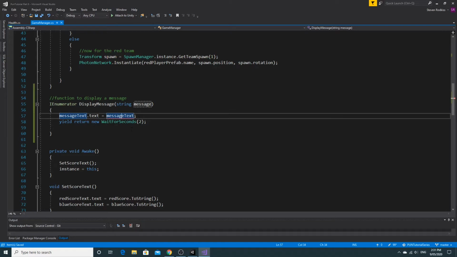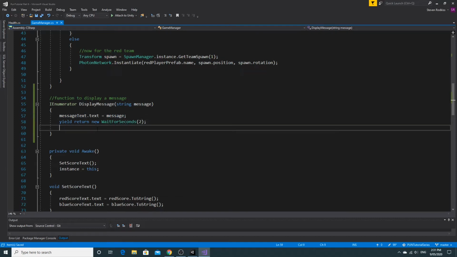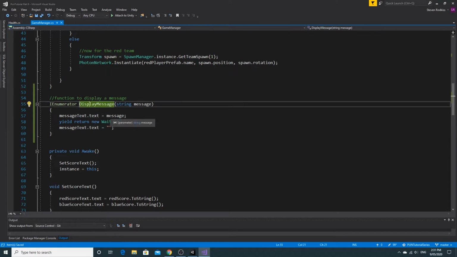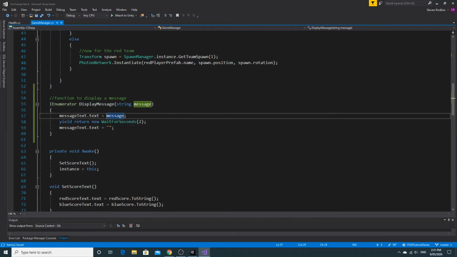Message. I want that to be message. There we go. And the last thing would be just to set that message text back to just a blank, so just use a blank string there. So if we run this coroutine, it'll display whatever it is we pass to it for 2 seconds in that box in the middle, and then get rid of it.